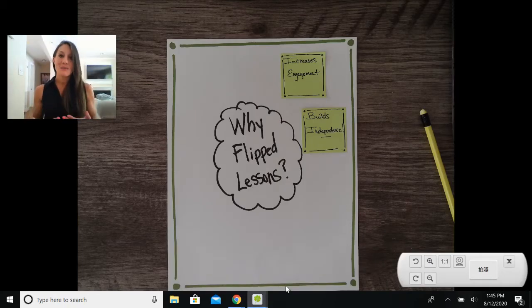So as we're creating these flipped lessons, we would want to create a menu or a place where we're housing these lessons for students to be able to access. And when students have access to the learning in which they're doing, we know that it's going to build both independence and agency over their work. And it's also going to increase student motivation and engagement because they have that ownership.